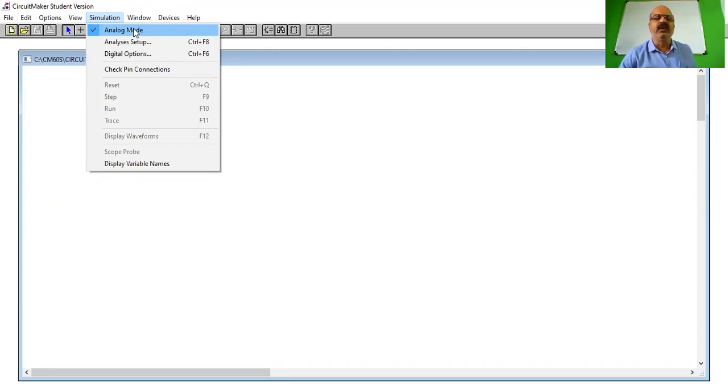Whatever analog circuit you have drawn, you can test that circuit. Similarly, if you have drawn a digital circuit, digital means using gates, multiplexers, encoders, decoders, whatever circuit, De Morgan's theorem, all these things you can draw here and you can test them. We are going to see how to draw these circuits and how to test these circuits.